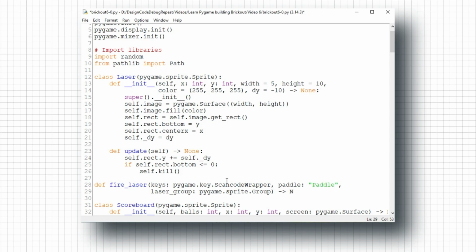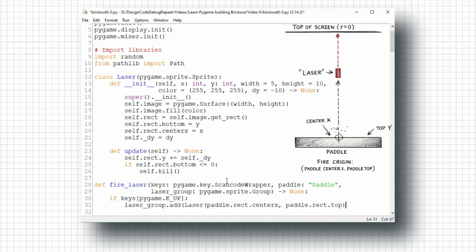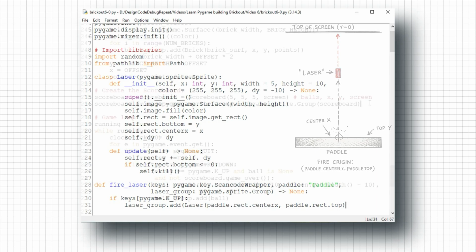In the function, I'll check if the player has pressed the up arrow, which is what I'll use for firing a laser for now. And if it's pressed, I'm going to add a laser to the laser group. So lasergroup.add, laser, paddle.rect.centerx, paddle.rect.top. Remember, again, when I created the laser, I assumed the XY coordinate I got was the top center of the paddle. We're really close now.